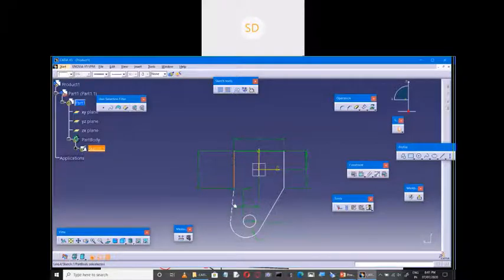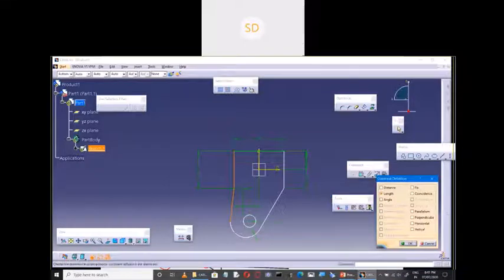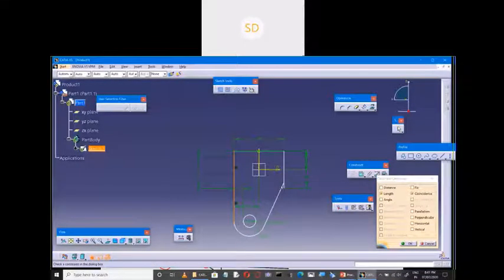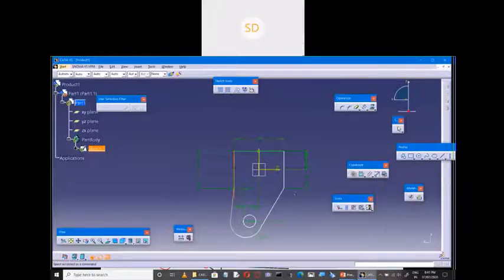Now select this one and this one. So make it as a collinear. Okay. Now you got a difference here. So that is a problem we are facing. Okay. Now let us select the endpoint of this one and the endpoint of this one. Apply. Yes, it applied.